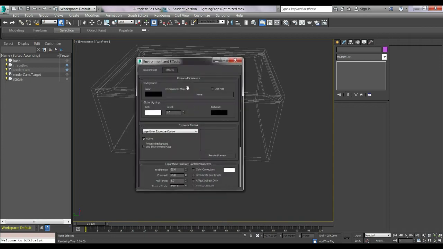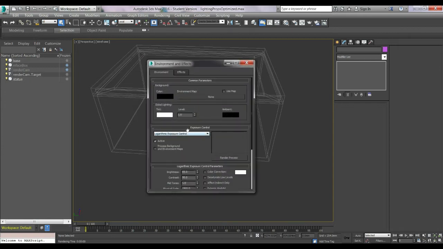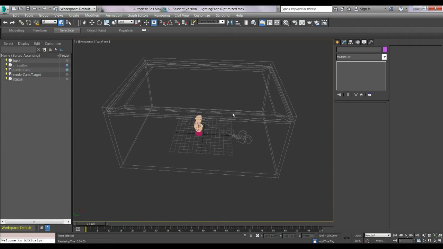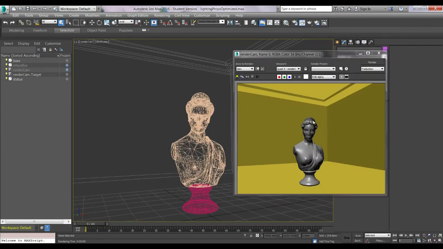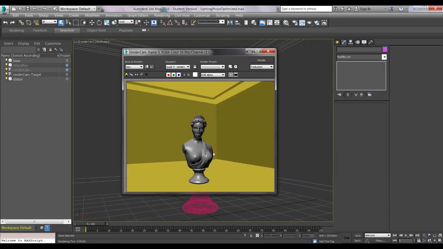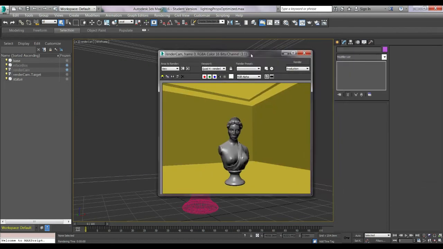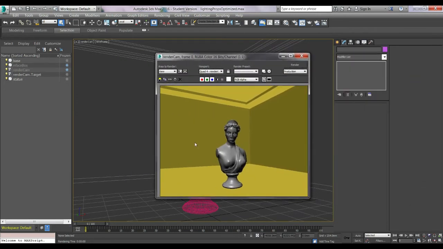Okay, call that up, and then you will see exposure control. Now we go to no exposure control. No exposure control, just to keep things simple, and you should have something like this. Alright, it's a little different than what we had before, but anyway, so let's start from here.